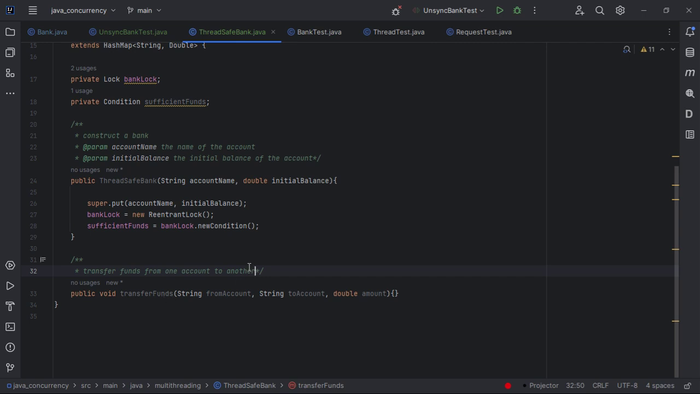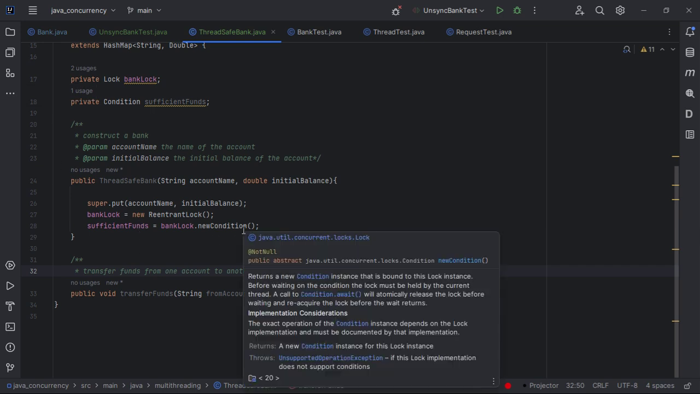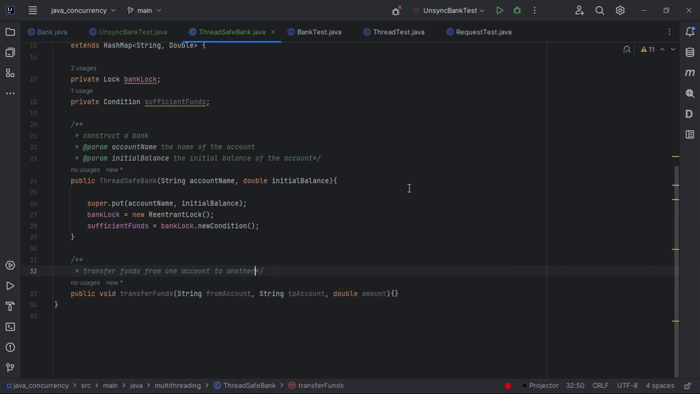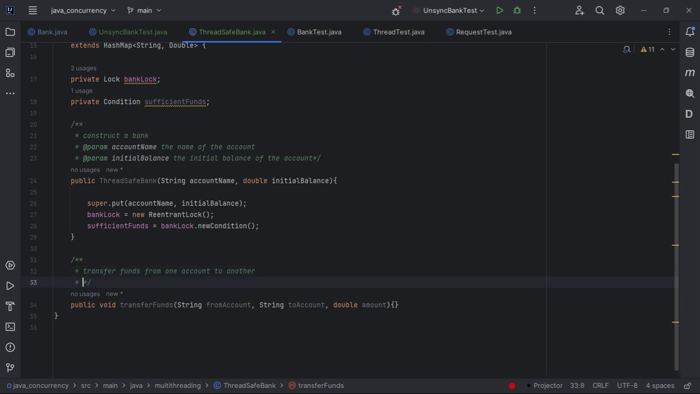Here now we have the transferFunds method. Like in the previous video where we had transferFunds, it's the same implementation but done differently. This method transfers funds from one account to another. It will take the account name from which the funds are to be transferred, the account name to which the funds are to be transferred, and the amount to be transferred. Here we can have the doc string to document our code for easier reading. We can specify the parameters.